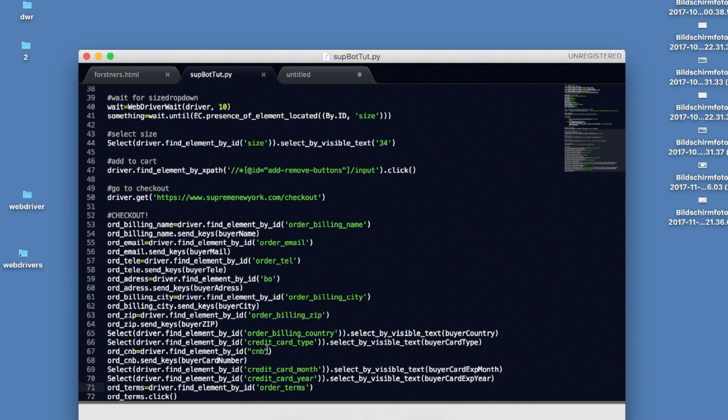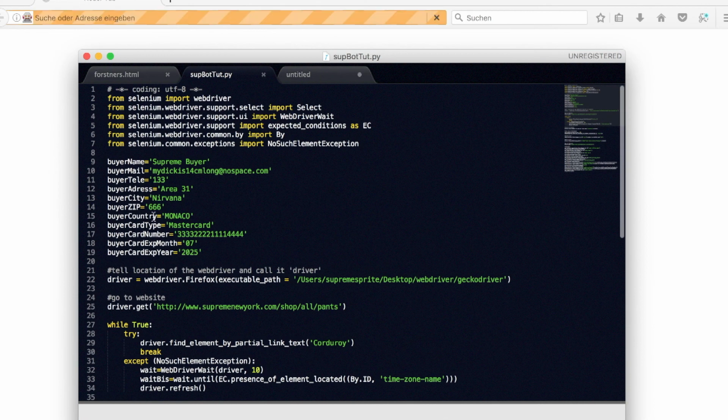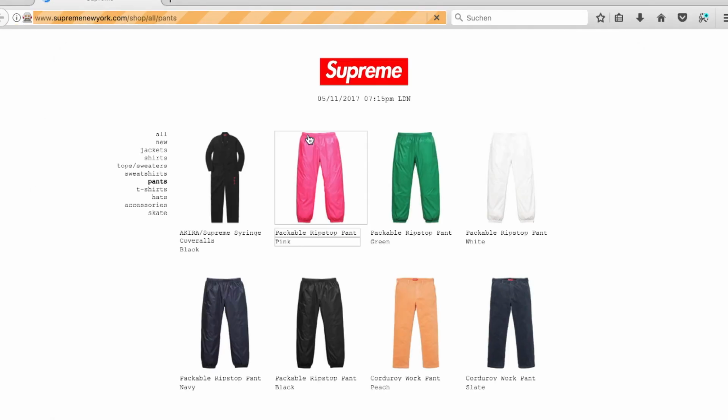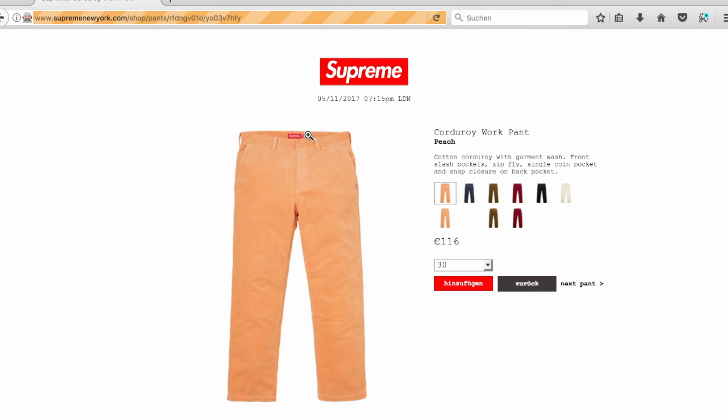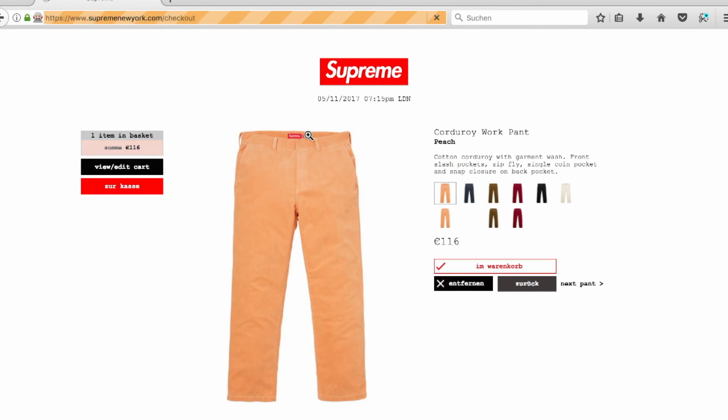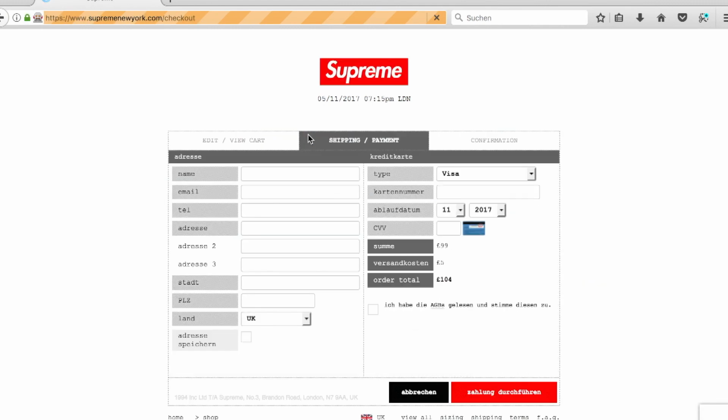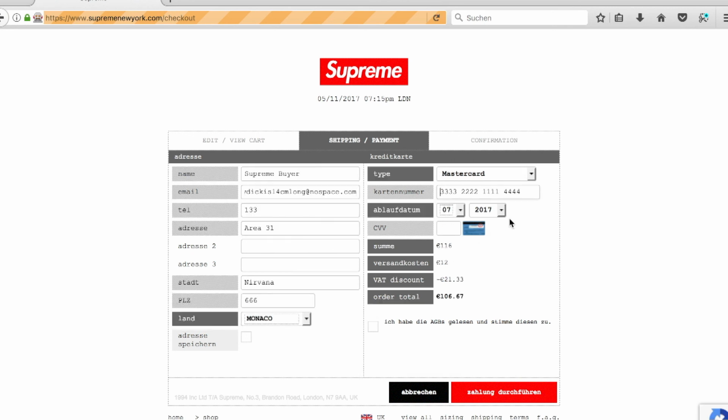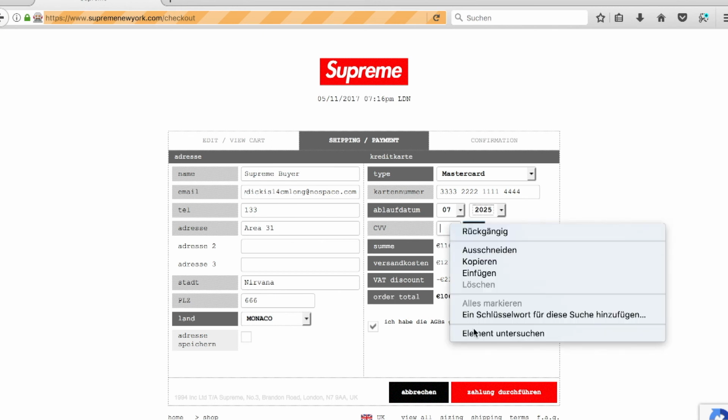So we have all of the things here, only the CVV is not here. So this is what you will have to enter on your own. So I will show you what I mean. If you don't know what CVV is right now, this is CVV. So it checks out by itself. It does everything. It even ticks this one off. But here you should enter it yourself. Because if you don't enter it yourself, Supreme might find out you're using a bot.